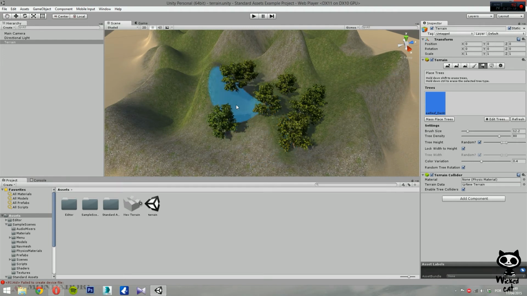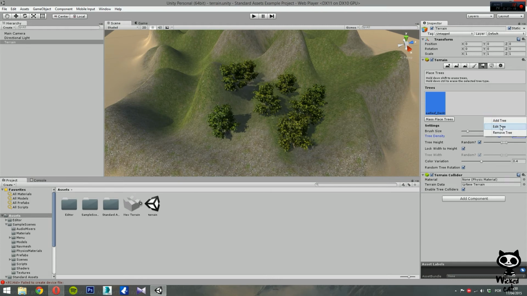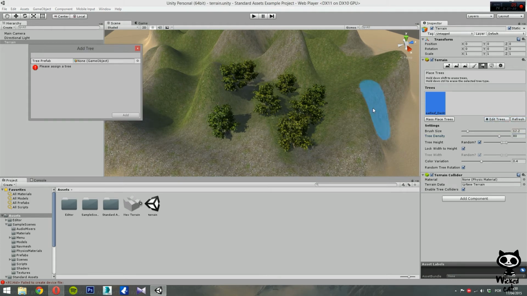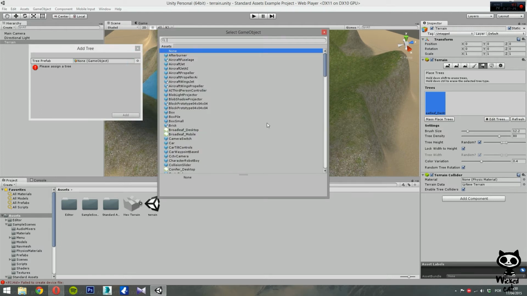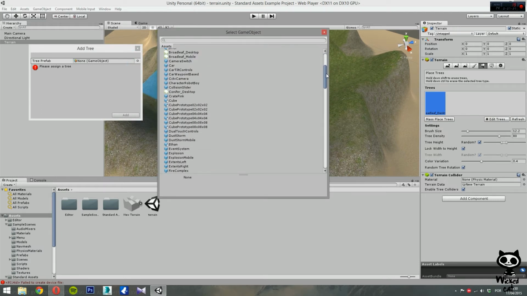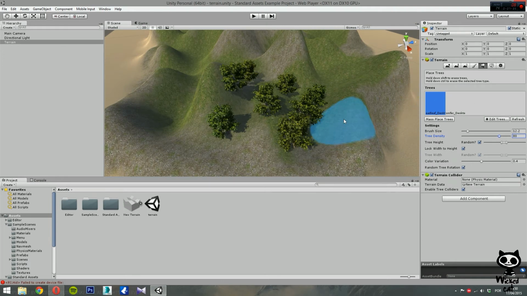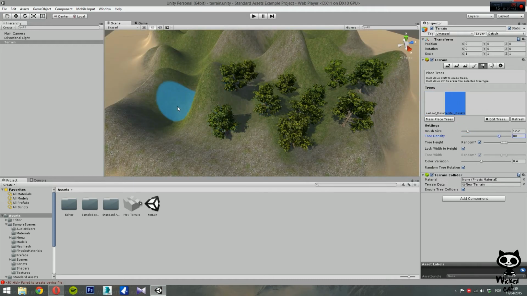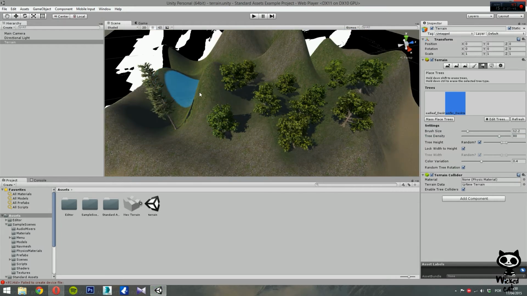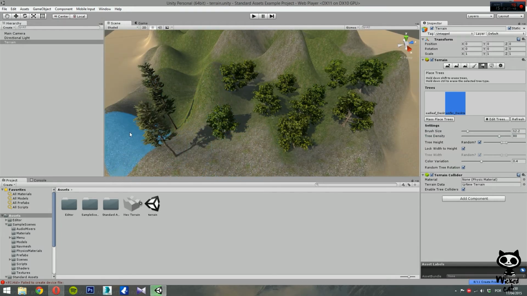So this is one type of tree, however you can have several types of trees in the same terrain. To add more types, you simply go to edit trees, and you can add a new tree. Again, let's search for another type of tree, for example conifer desktop, double click, add, and right now we have another type of tree. Conifer desktop, and here you have it.